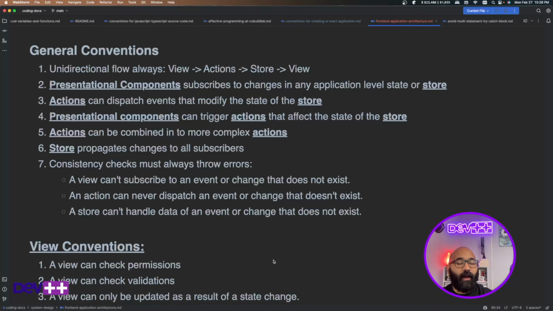Unidirectional flow, always, right? Keep this consistent, and your application will be well built. The views communicate with the actions, the actions communicate to the store, and the store communicates to the views, usually using events, subscription, or broadcasting. Presentational components subscribe to changes in the application, and actions dispatch events. Presentational components have the logic necessary to trigger events and affect the state.